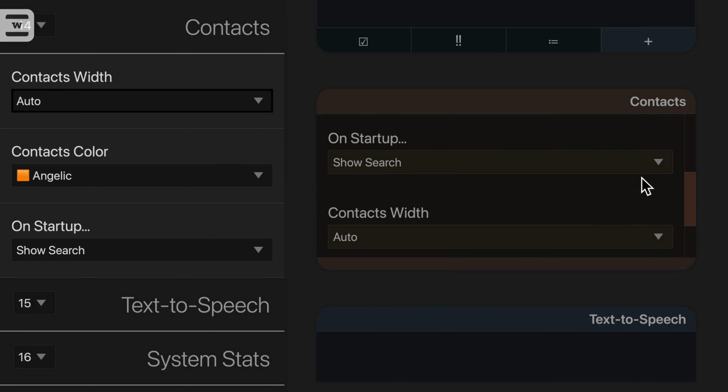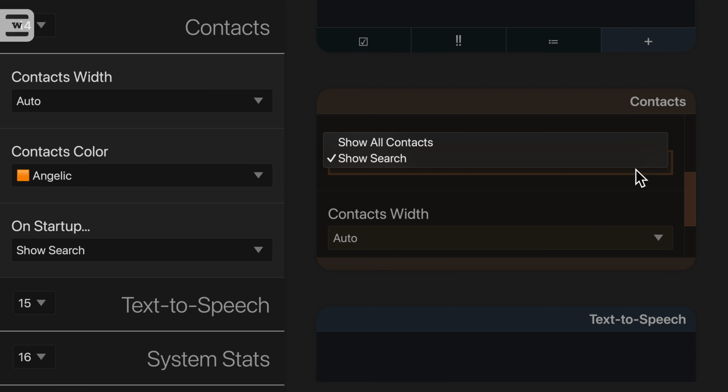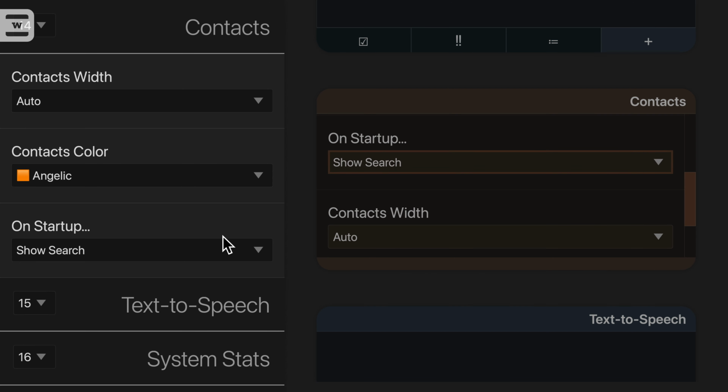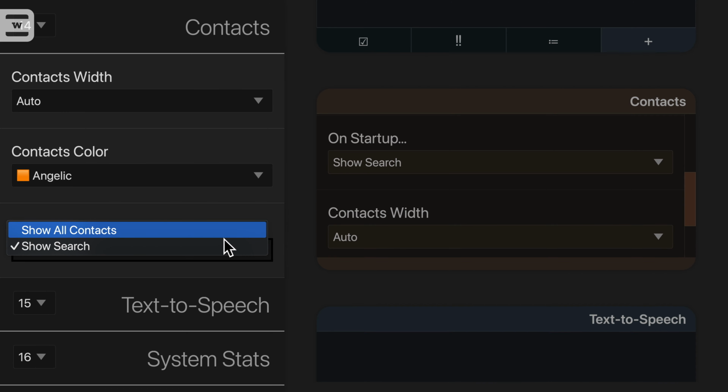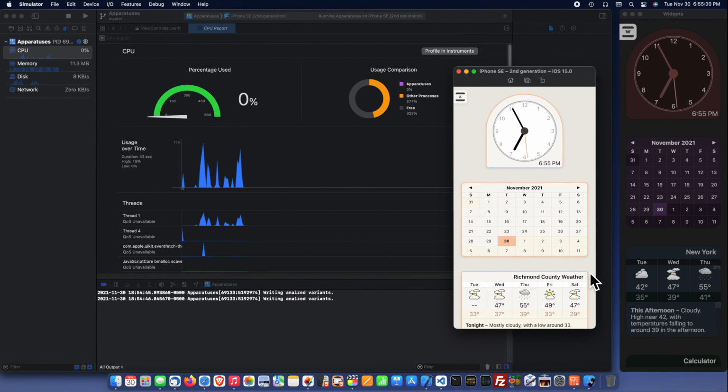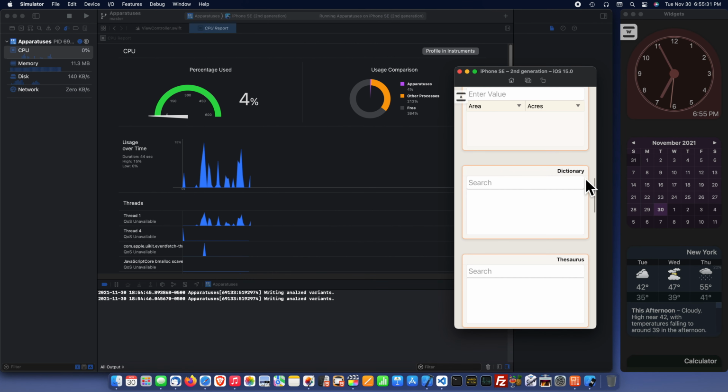The option on Startup has two choices. Show Search is selected by default. The other option is Show All Contacts. Since I have actual contacts on this computer, I can show you how the widget works with generic data on the iOS version of this app.